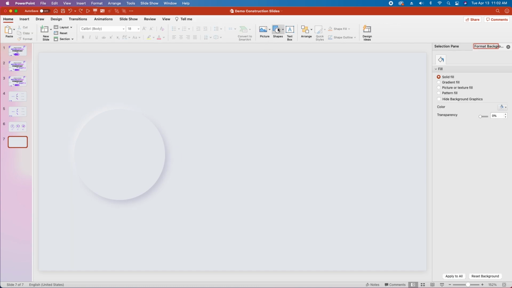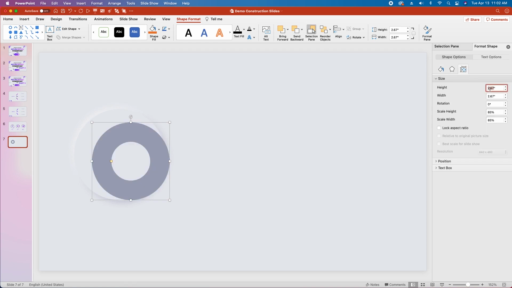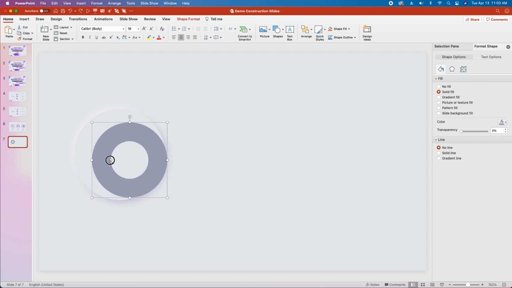Next, we're going to go back to Shapes. We're going to click on Donut, and we're going to click and drag while holding Shift to create our donut. We're going to go to Format Shape. We're going to change our solid fill color to the background shadow gray color, and we're going to choose No Line. Then we're going to go over to the size, and we're going to change the height and width to 2.59 inches. And then we'll adjust the thickness of the donut by dragging this yellow square, and that looks about right.